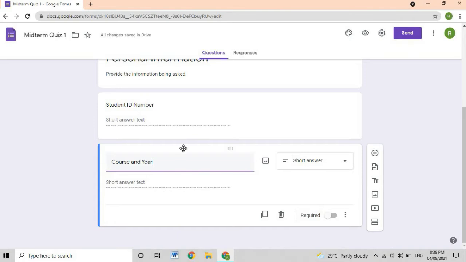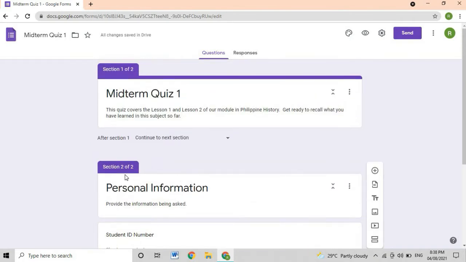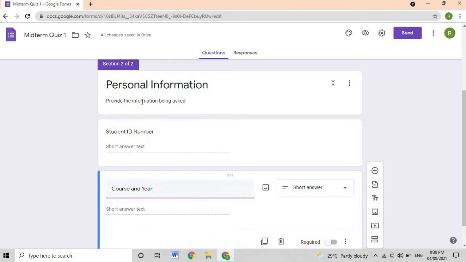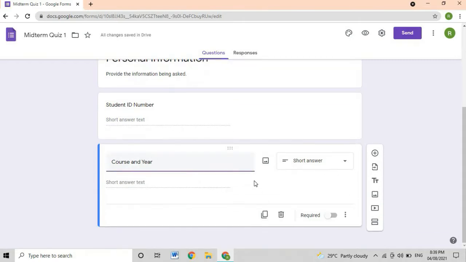So this is the first section of our form, or shall we say the second section actually, because the first section is this one, the title. This one will be the second section, but this is actually the first section that our students will fill in before they proceed to the exam.